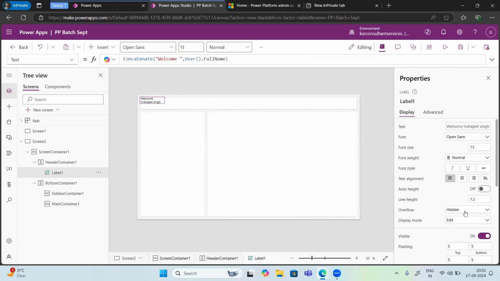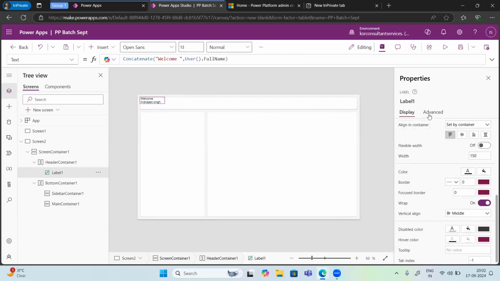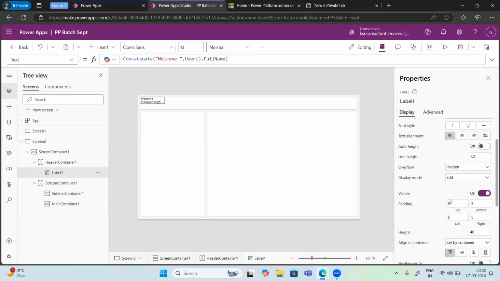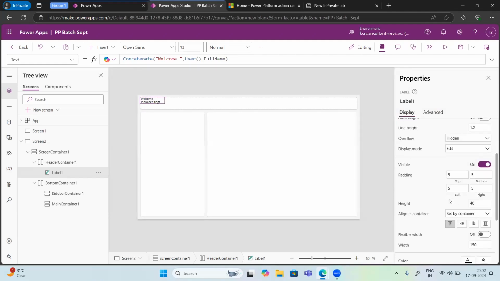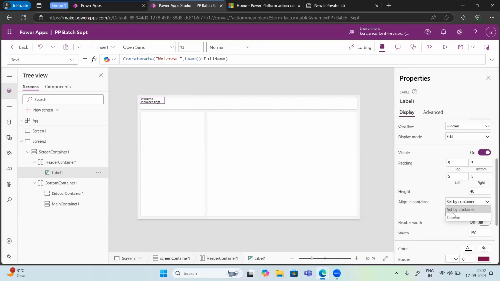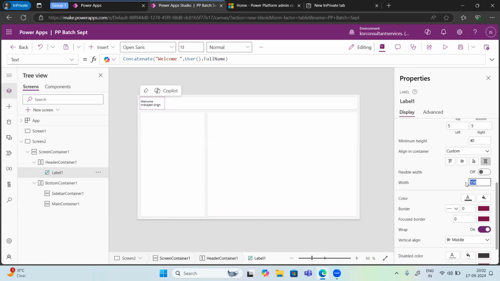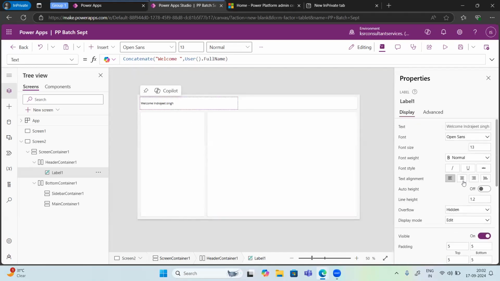Right. So let me see if I can increase the width from advanced. Height is 40. Alignment, I don't want to set by container. I want to set it custom. Okay. So basically this is in the container, so we are not able to increase the width. Yeah. I want to increase it to 600. Let's see. Yeah. Okay. And I want to bring it more middle like this, right?